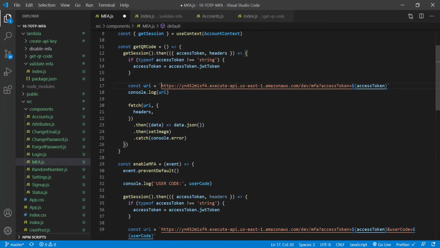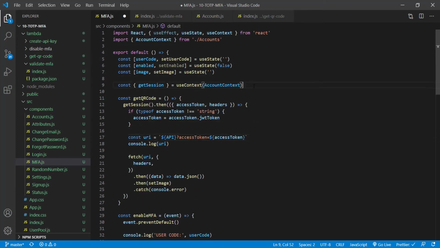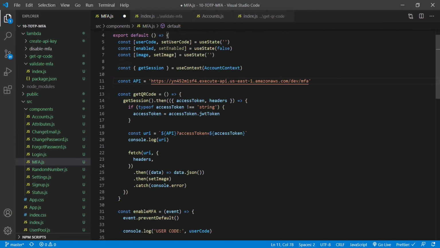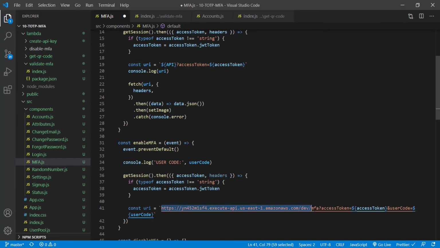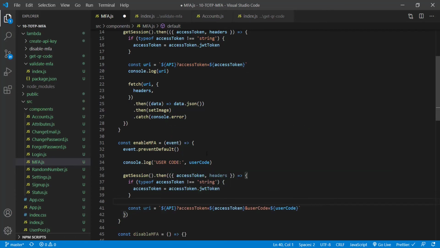Now this is the same exact beginning. If I highlight it, you see that highlighted there as well. So what I can do is change this to an API variable that we can define here. So const API equals this. And then I can replace this right here with an actual API variable as well. So it just makes it a little cleaner.